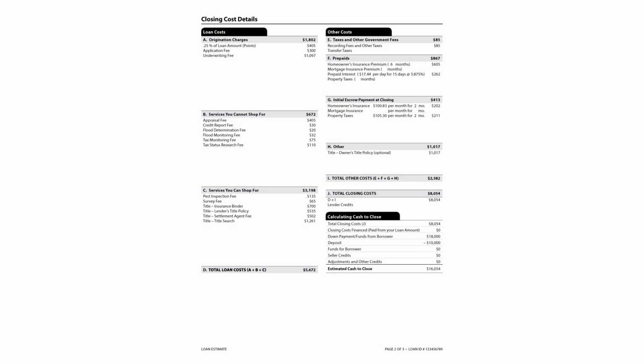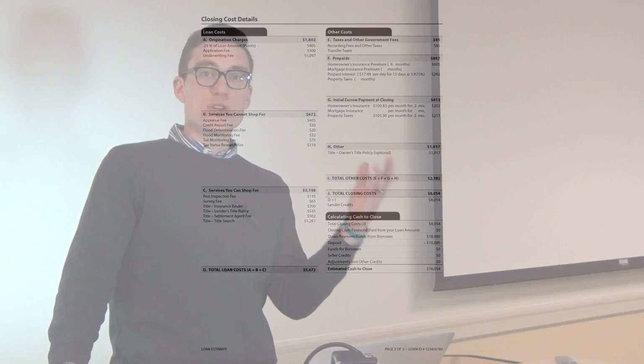GFE. Here, they do it in alphabetical order, in A through J series, and then all of the items below each category are alphabetized. So you have to have it in alphabetical order, and each fee that you show on the loan estimate needs to appear on the closing disclosure. So there's an ability for the consumer to track the loan estimate to the closing disclosure.